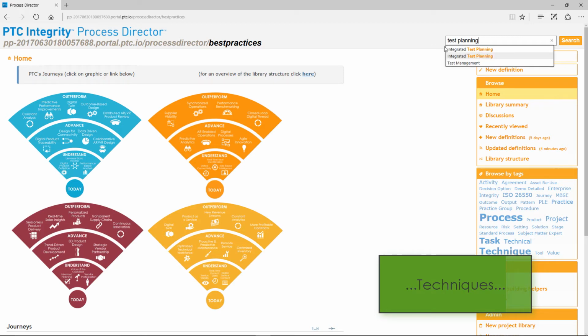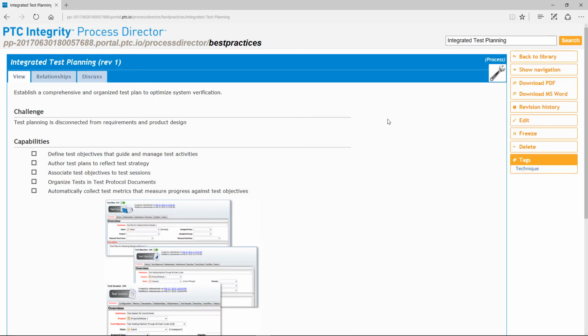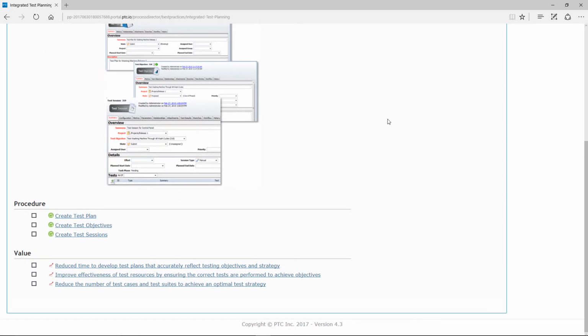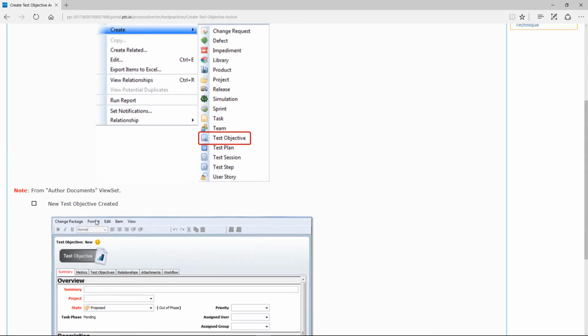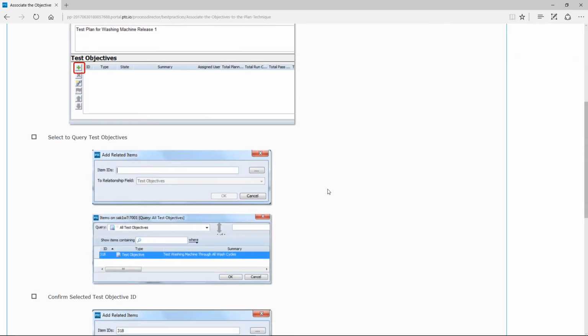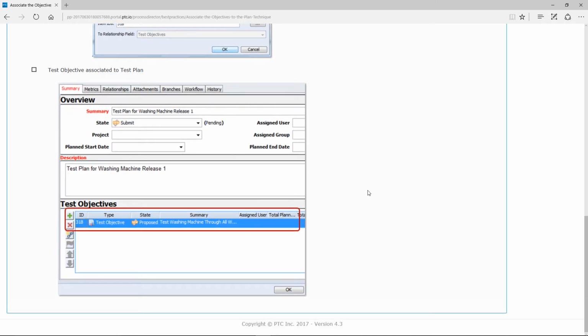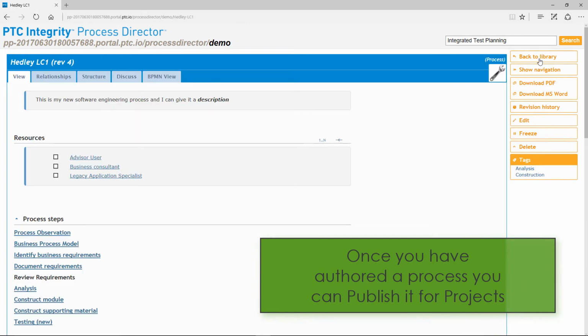We can search through the content, so here's another example looking at integrated test planning, and as well as the processes we can drill down and see the techniques, the procedures and the value achieved by implementing each of the best practice processes. We can also see techniques. Techniques could even have templates, examples with screenshots to show you how to achieve the process in a particular tool. So it's quite good to separate processes, so general things you have to do, from the techniques which can be tool specific.